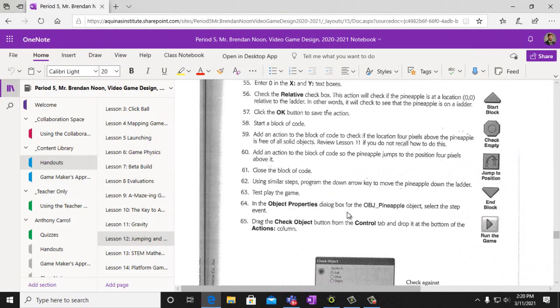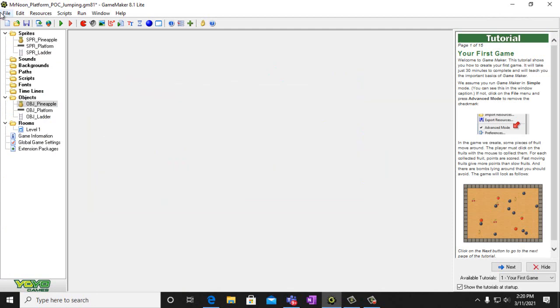Down the ladder, down. Test play the game. In the object properties, objects, select steps. Okay, so let's do that. File, save, test game. Let's see if this works. There's more code, so we might have to move things around.